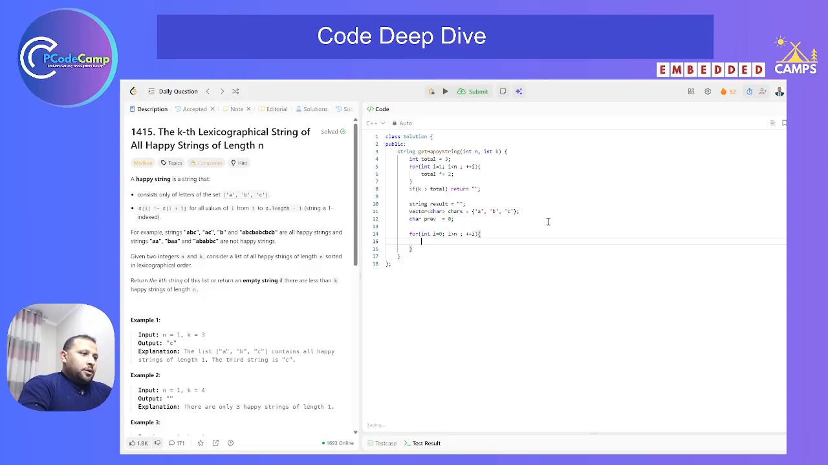After that we can compute the number of happy strings for the remaining positions. So I can do this: count equal 1 and iterate again for j equal i plus 1 as well, j less than n and plus plus j.